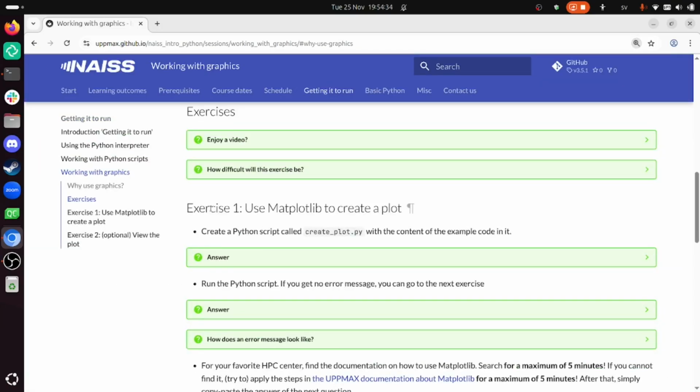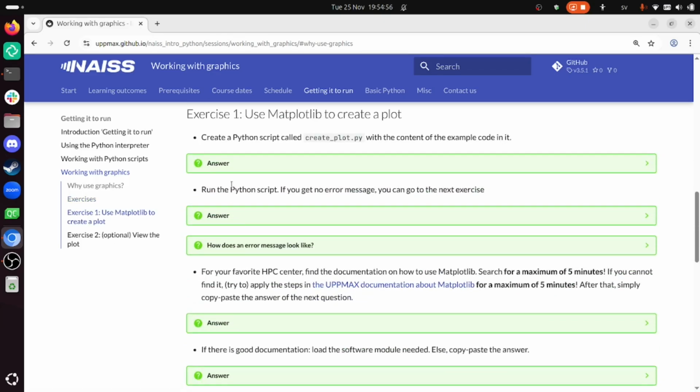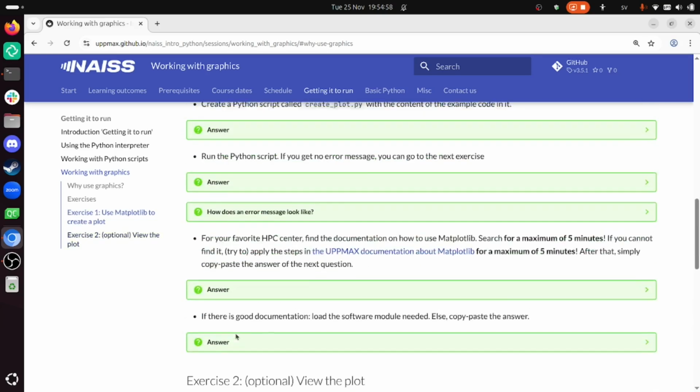So the first exercise is we're going to use matplotlib to create a plot. I'm going to create a Python script and we're going to run it. So these two first steps, we have just described them in the previous session where we are working with Python scripts. So I'm not going to repeat them here, I'll just go a bit faster for these. And then I'll go through the questions as usual.